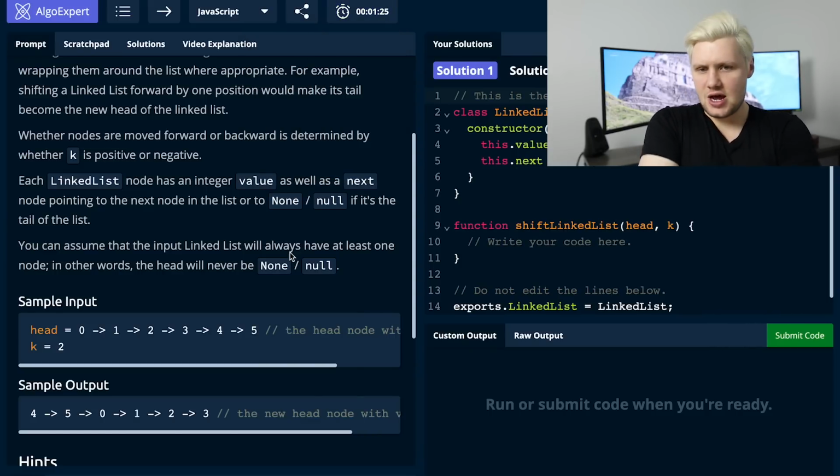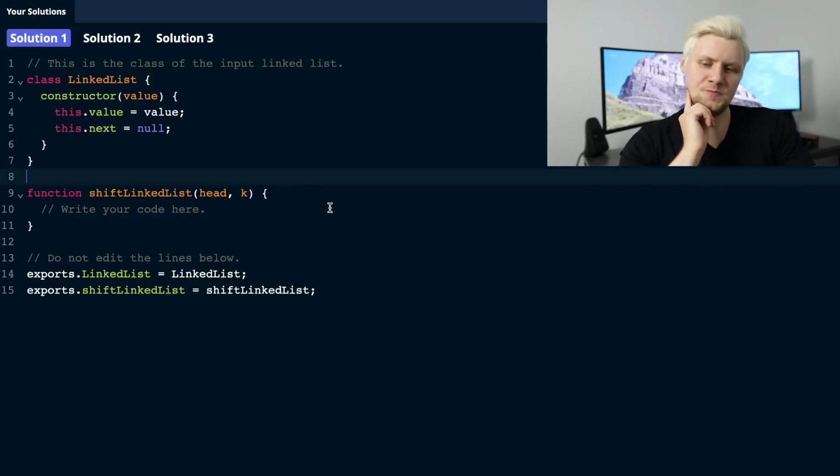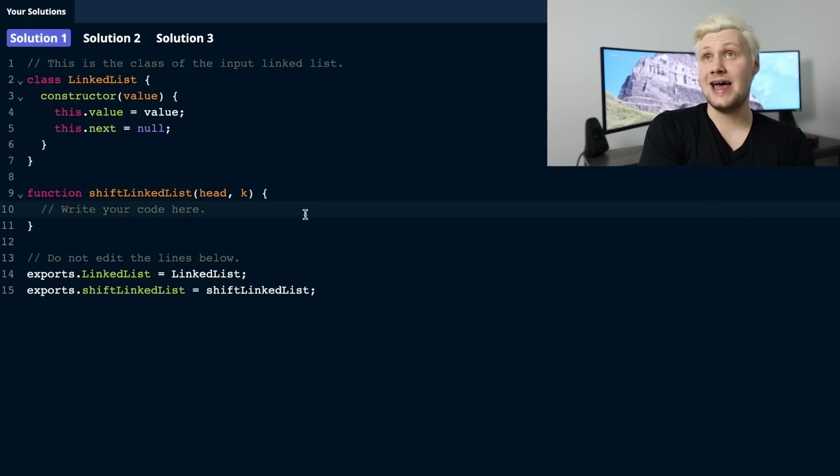Okay, so here, 4 got shifted here. Okay, so I think I understand the prompt. Let's see how we're going to do this. So full screen here. Shift linked list, head and k.